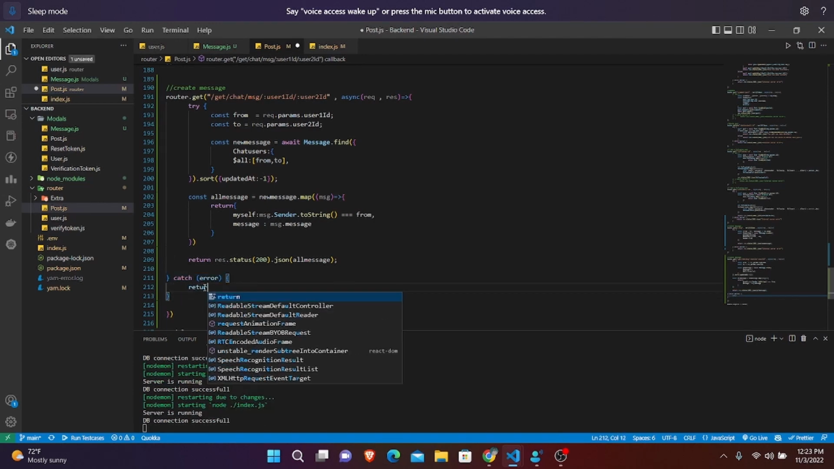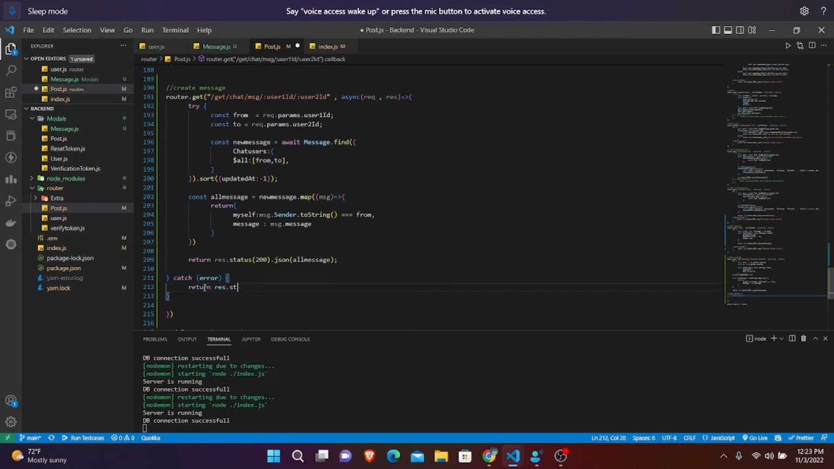So in our catch we need to return restore status 500 dot JSON, and let's write internal server error. Let's save this.